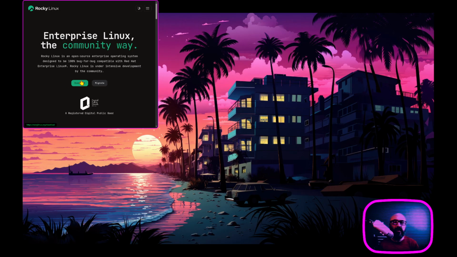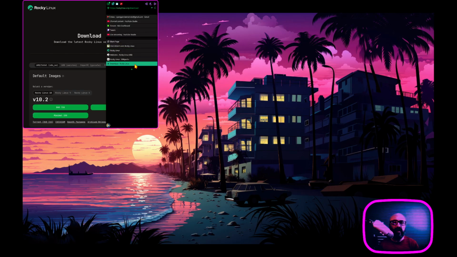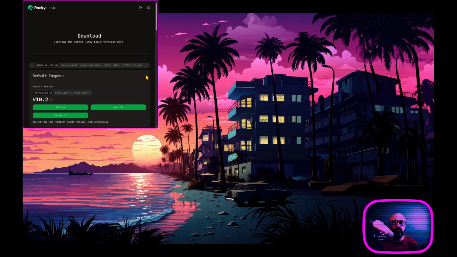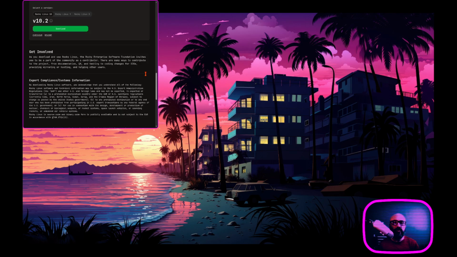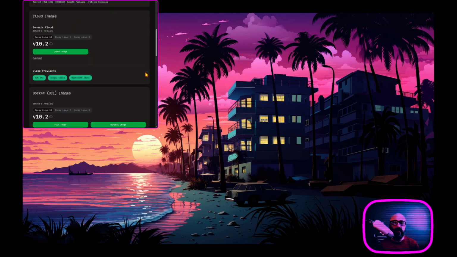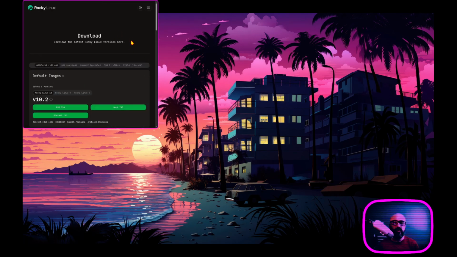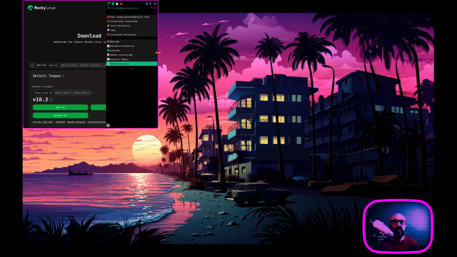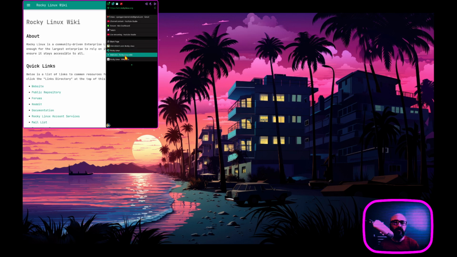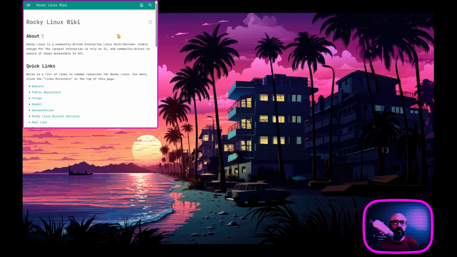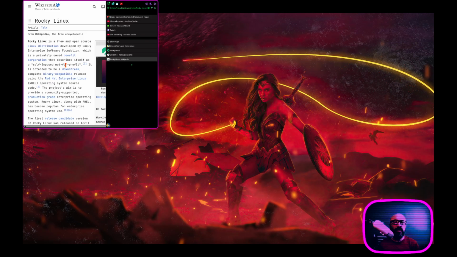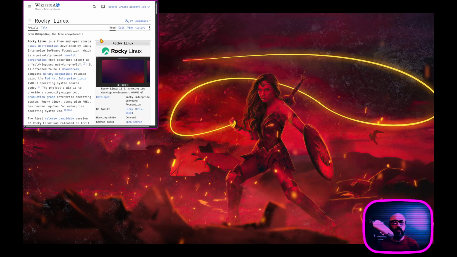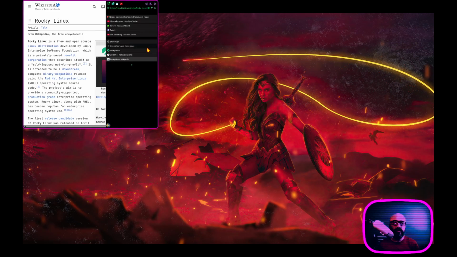And they have on their download website various versions for various platforms. They have various desktop environments as well, but today and the past few days we are using Rocky Linux 10.2 with KDE Plasma. Also, they have this Rocky Linux wiki, and you can read here plenty of good information or find other useful links. And here we are on the Wikipedia page of Rocky Linux.